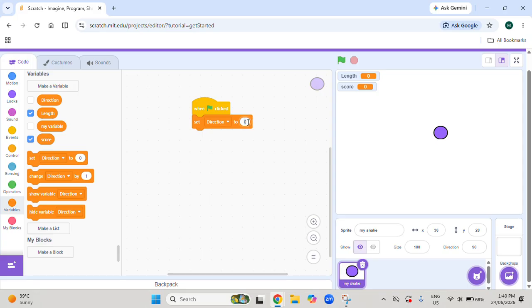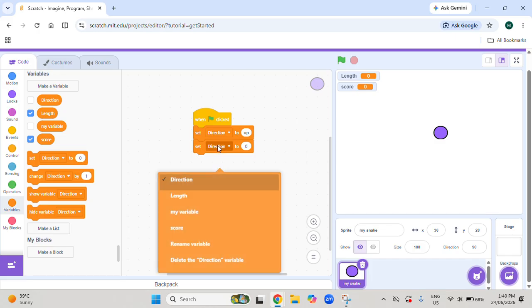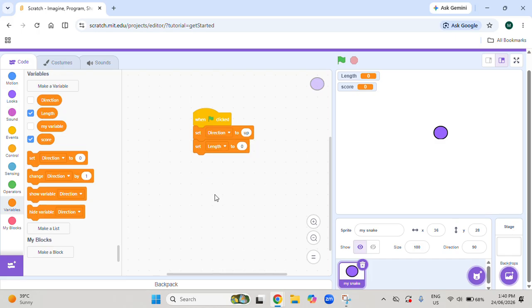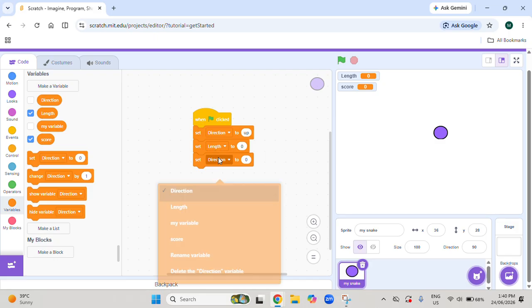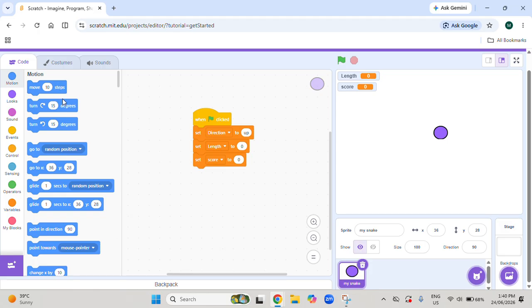So this 0 we have to make it up. Then set length to 0. Then we have to pick set score to 0. Now, then we have to go to motion and go to X36, Y28. Pick it and put it here. This 36 we have to make it 0 and this 28 we have to make it 0.